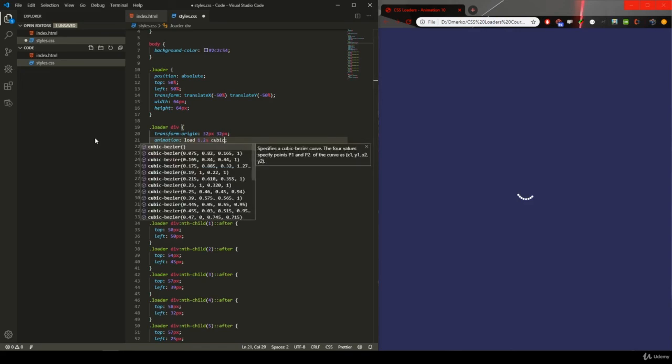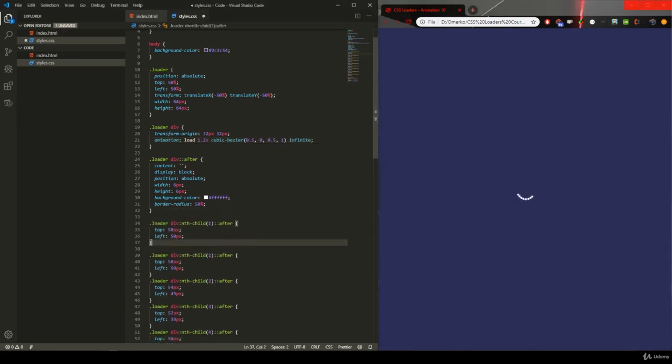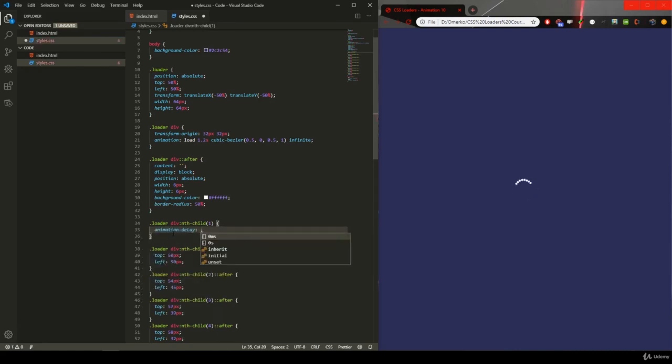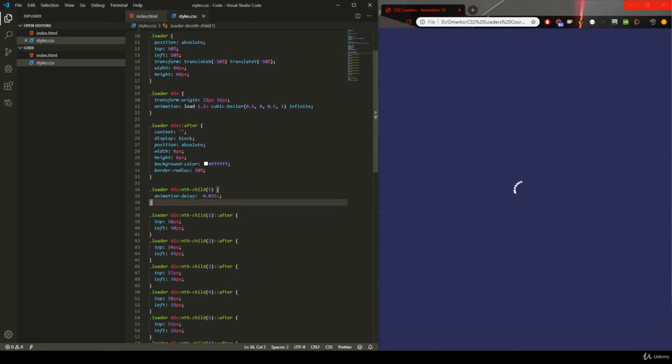Then here I will use cubic-bezier of 0.5, 0, 0.5, 1, and infinite. There it is. So what's left more is to delay those divs to move separately one from another, right? So for the first div, I will use animation delay of -0.035 seconds. If I refresh the page, yeah, there is nothing specially moved around, but you will see when we use all of this for each of those sections.